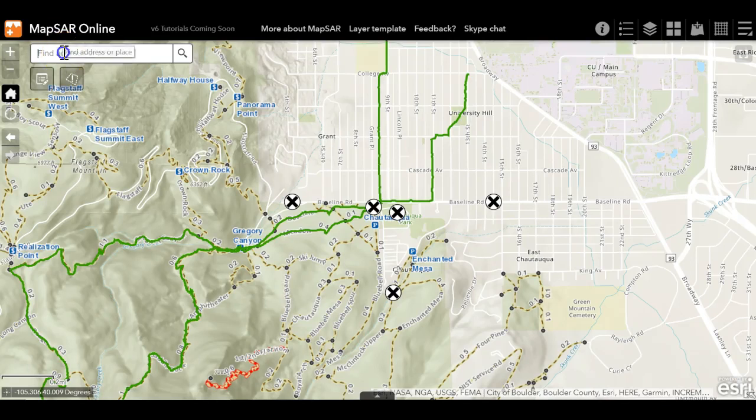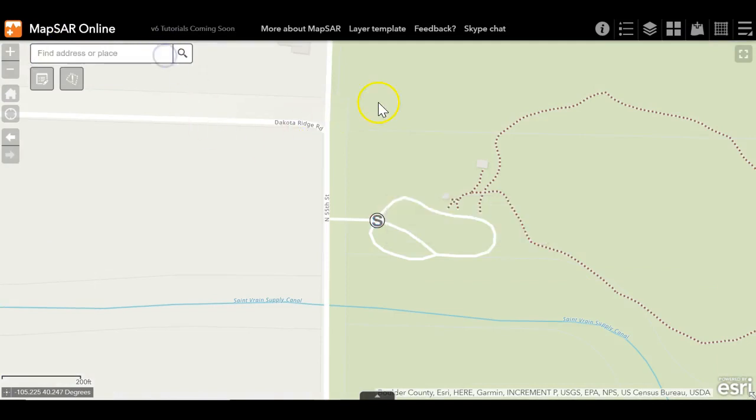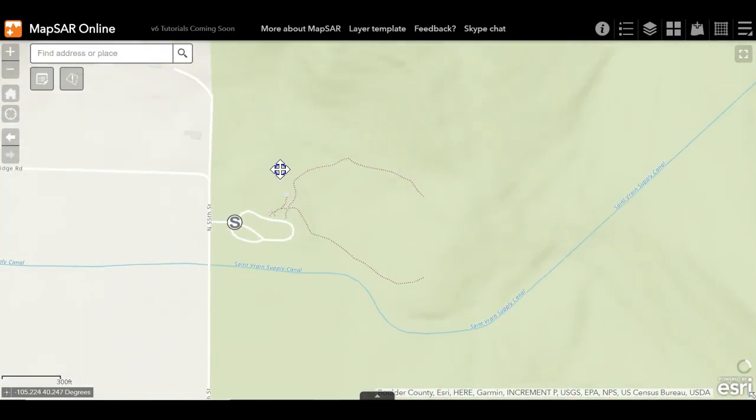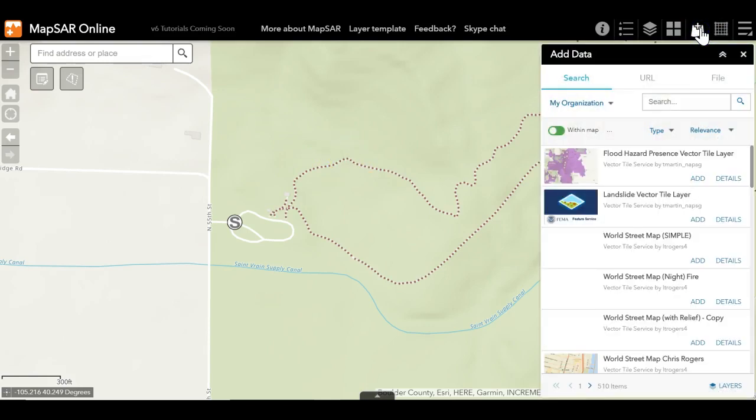This is just a quick video to show you how we can incorporate GPS tracks collected on a smartphone and add them to the MapSAR Online database. So I'm just going to zoom to my area of interest here, which is this park. And I'd like to add some GPX tracks to my map.